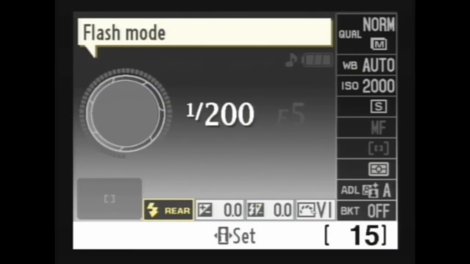I'm going to rotate the command dial, and then you have the flash on with rear. That means rear curtain sync. So if you're shooting a shot of a car going by at night with its taillights, it's not going to really look proper at a longer exposure unless you put it on rear curtain sync. It'll look a little odd, but having it on rear curtain sync, the taillights of the car will then be trailing. It looks a little more natural.